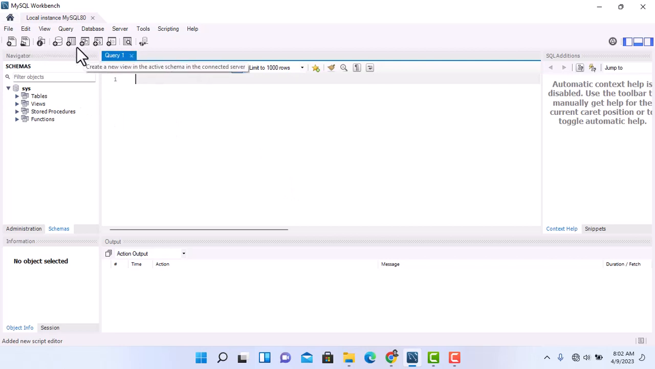There are other toolbar options such as creating a new schema, using a database, or creating a new table, and all of that. Then at the bottom we have the output panel. The output panel displays messages, errors, and warnings generated by MySQL Workbench. So these are the main components of the MySQL Workbench interface. By familiarizing yourself with these components, you'll be able to navigate and use MySQL Workbench more efficiently.